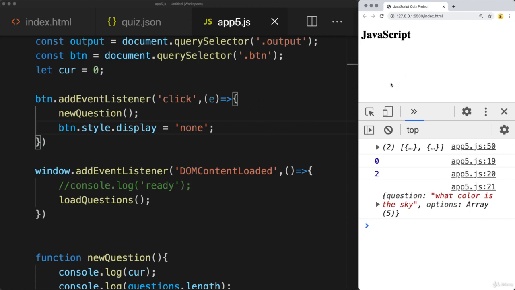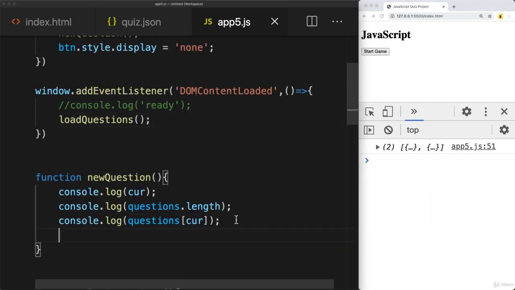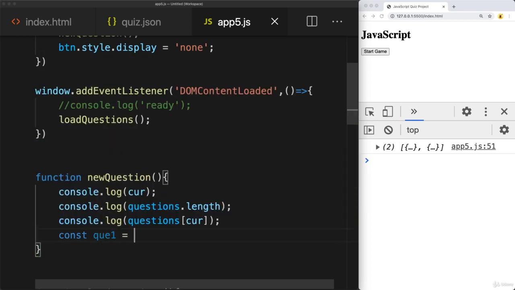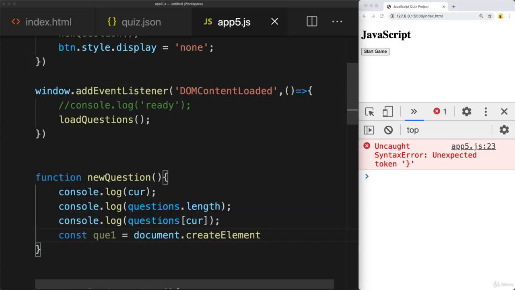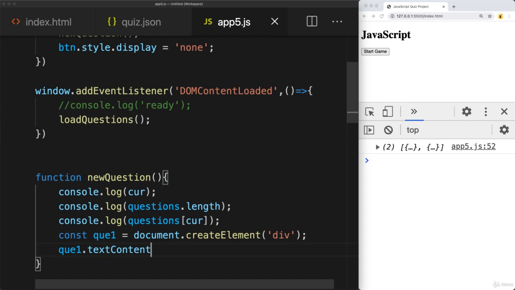And then we're going to re-show the button once the question's loaded and the player's made a selection within the options. They're going to have an opportunity to move to the next question. So within the load questions, let's create our main question area. So question 1, and using the document create element, let's create a div, and then within this div, the question 1 text content is going to contain whatever the question value is.